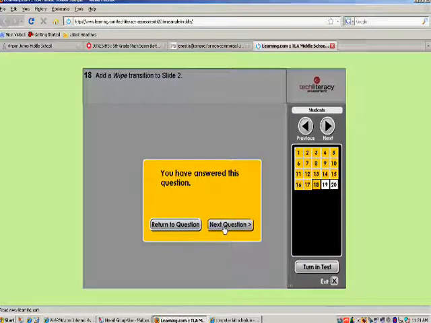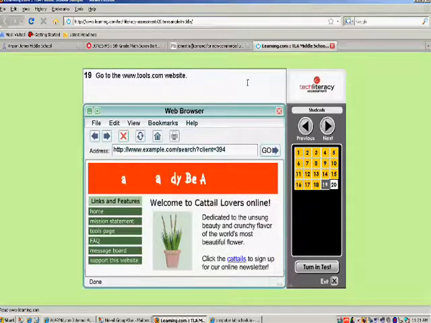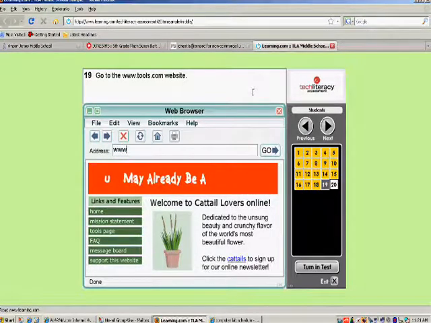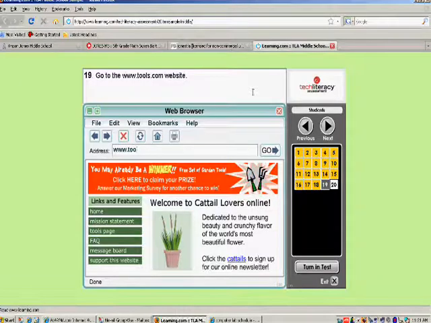Go to the www.tools.com website. Let me go to the address bar and type in the URL exactly as they have given it to me in the question. Click go, and that should bring me to the correct website.